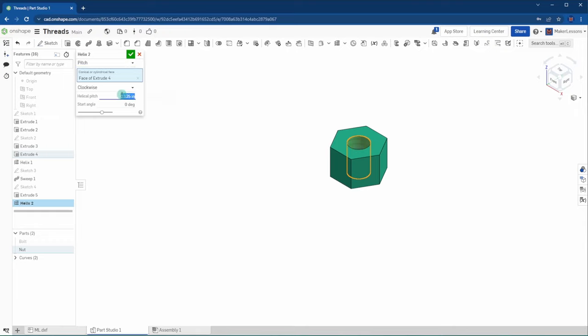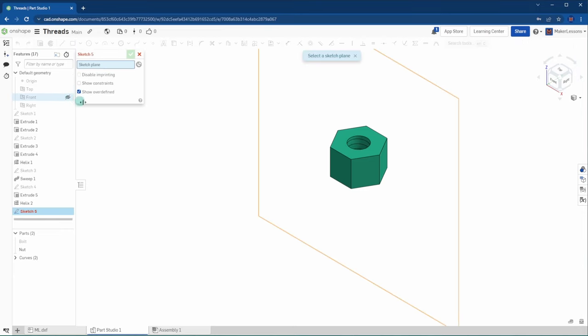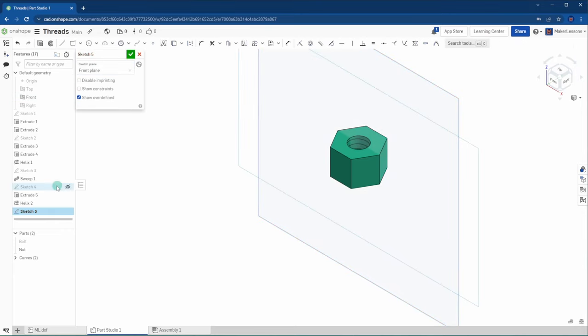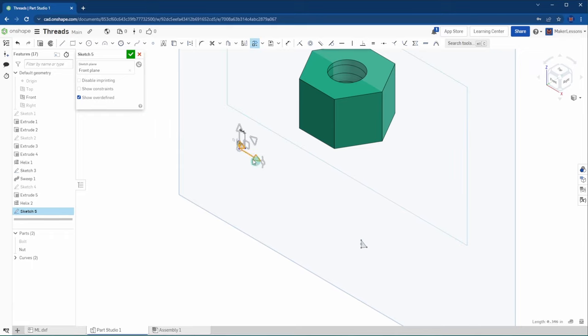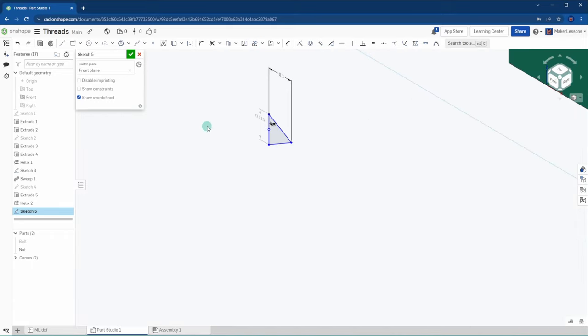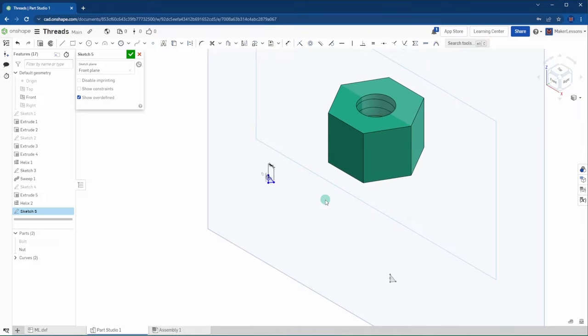0.125, enter, check mark. I'm going to do a sketch on the front plane, turn that sketch on, and I'm going to right click, copy sketch. I'm going to be in here. I'm going to hit Control V. There it is. That placement for it is fine, because I'm just going to move it in a second.